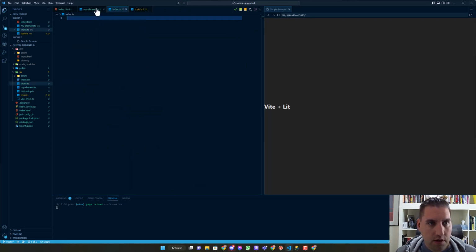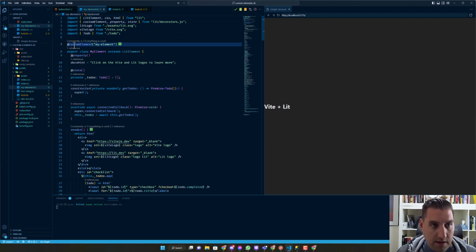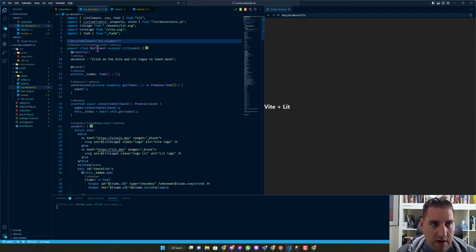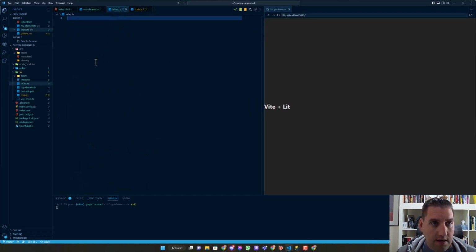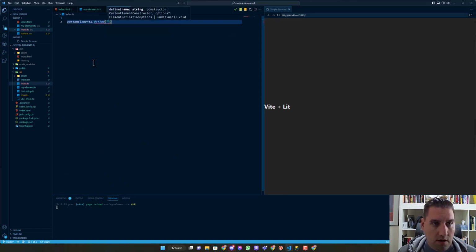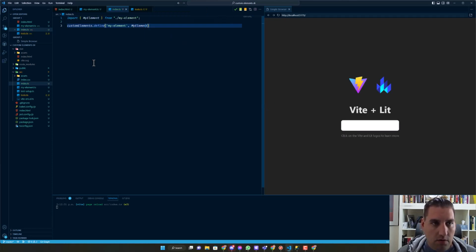Actually, here's what we'll do. I'll just show you that the custom element decorator from Lit really is just a wrapper around what I was showing you before. So we're going to do that in our index.ts. We're going to do customElements.define, myElement and myElement. Yes. Now we need to import that. And there we go, right? Our browser now knows what to instantiate to create our class. And this is why we're seeing the things now.